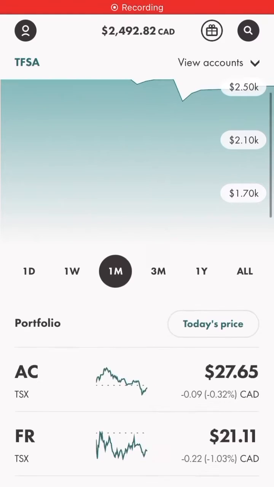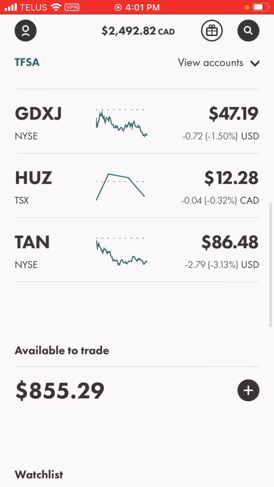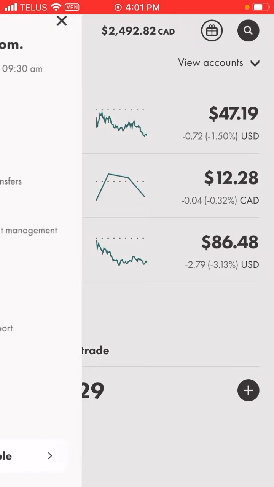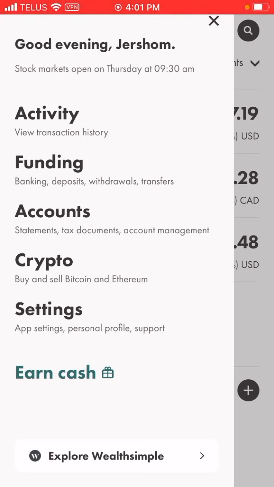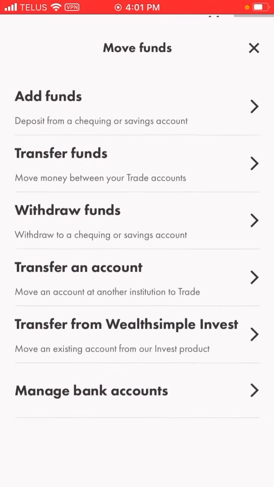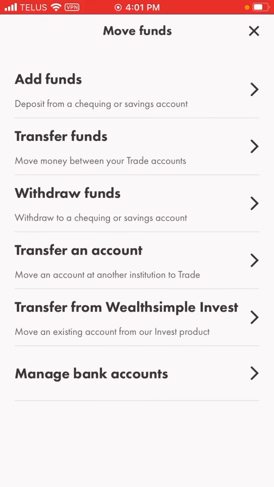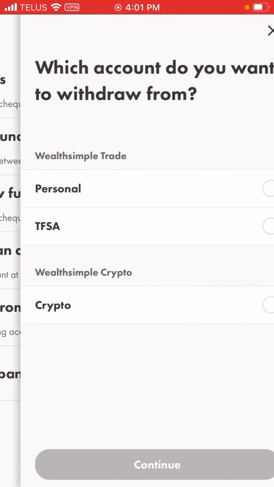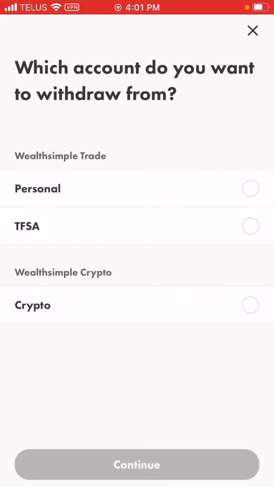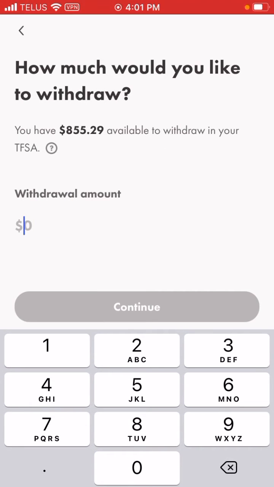If we scroll down here, we have $855 in cash ready to withdraw. Click the upper left corner of the screen here, and then click funding, the second selection, and then click withdraw funds, the third one, withdraw funds, and then on which account. In this example, I wanted to withdraw from my TFSA account, and then how much.